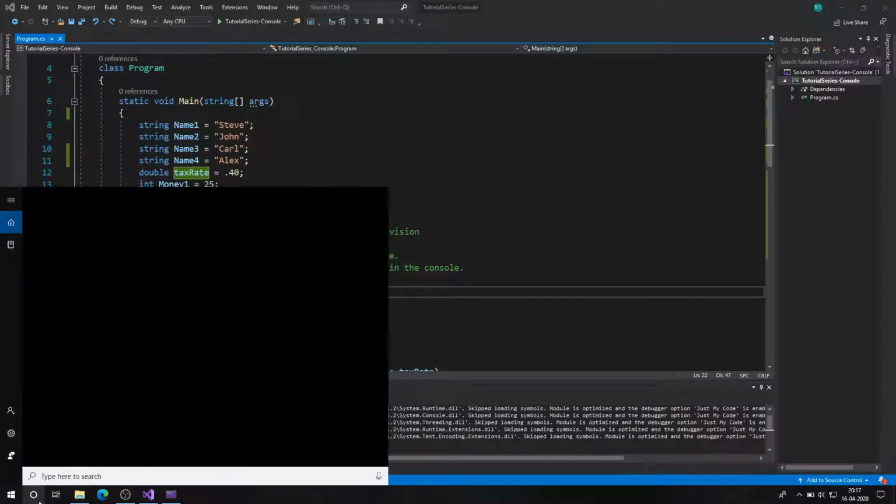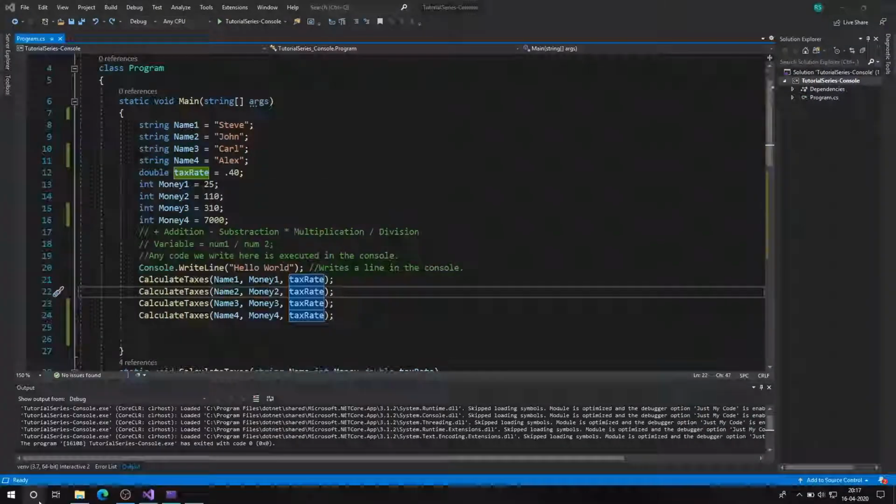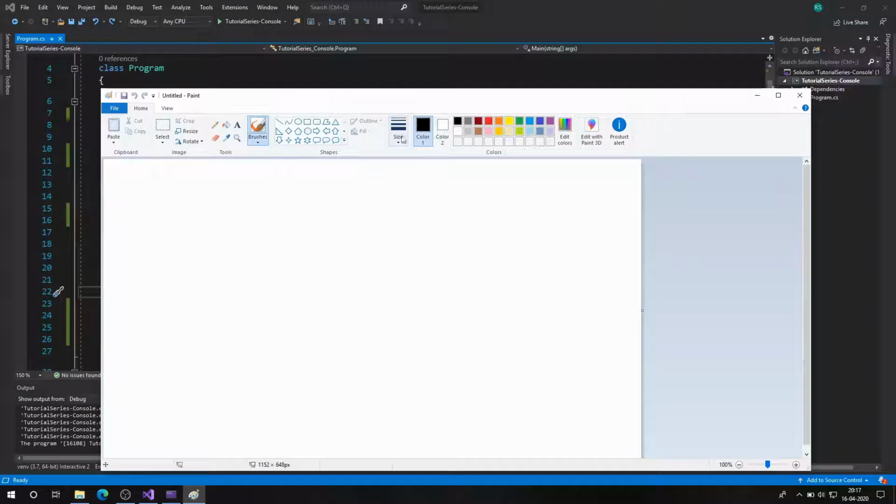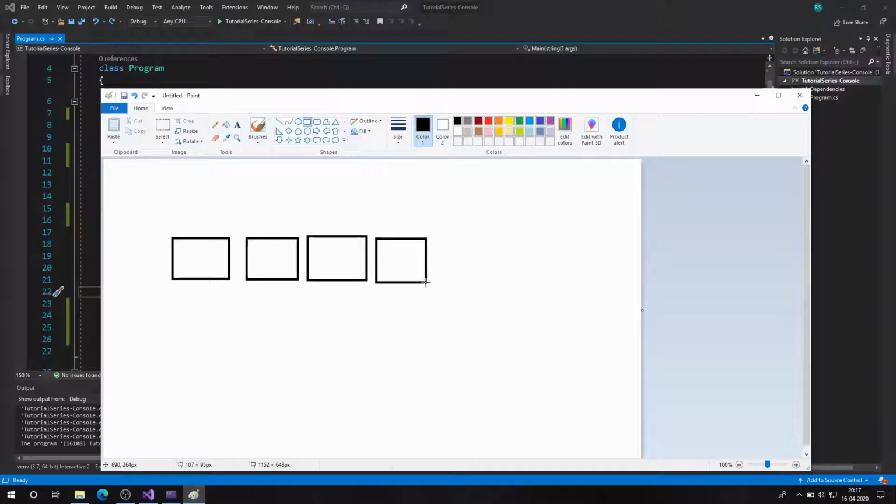I'll just open up Paint so I can explain how an array works. If you think my drawing skills are bad, then I'm so sorry. Okay, so I'll make some few boxes, which should be good.